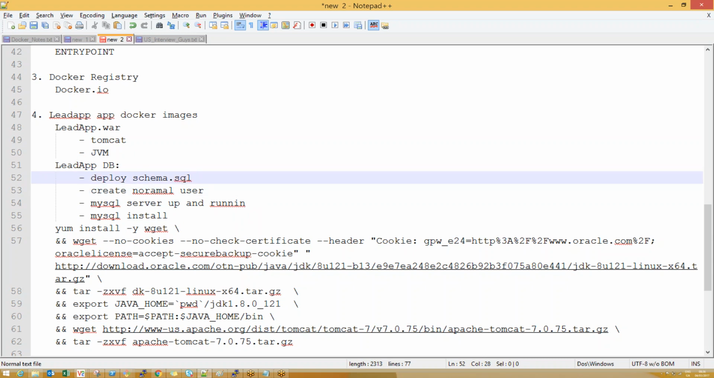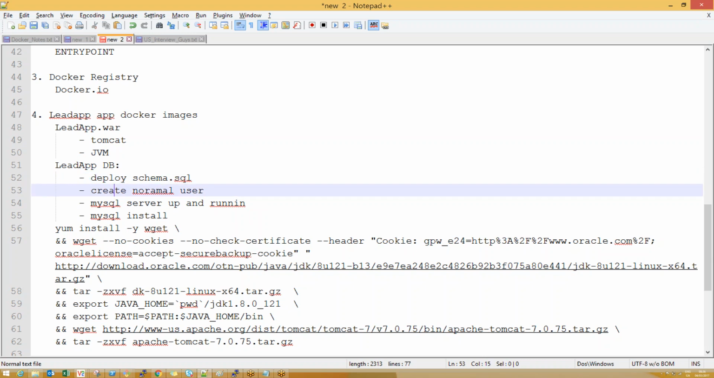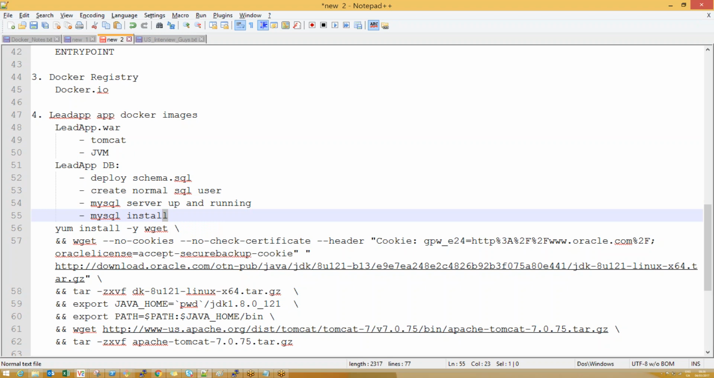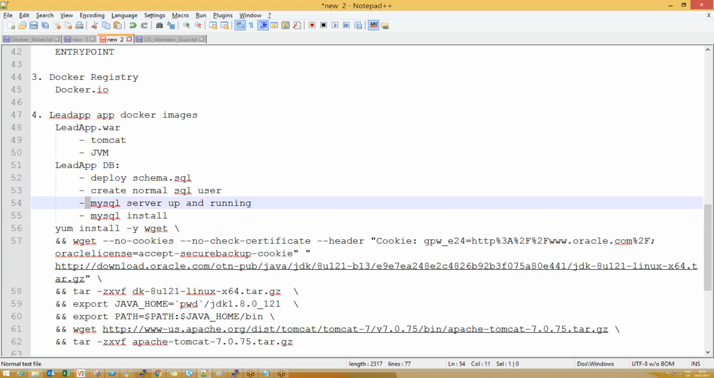To deploy schema.sql, what do you need? You need a normal SQL user. Create a normal SQL user. Now to create a normal SQL user, your MySQL server should be up and running. Am I right? So this is not running at the moment, and you should install the MySQL server first. Now we are done with this first step. So let's try to start our MySQL server.